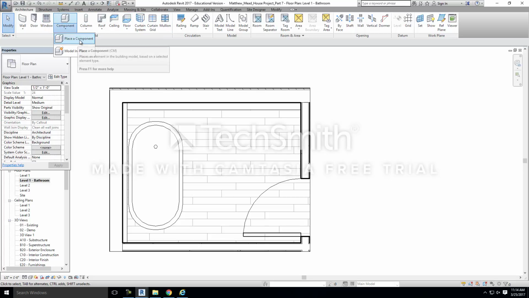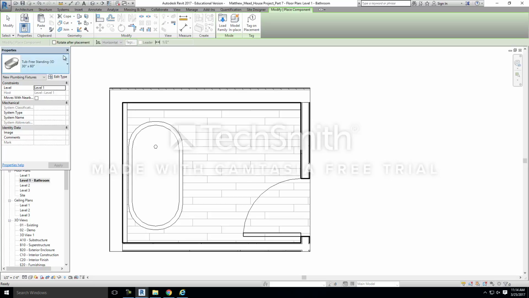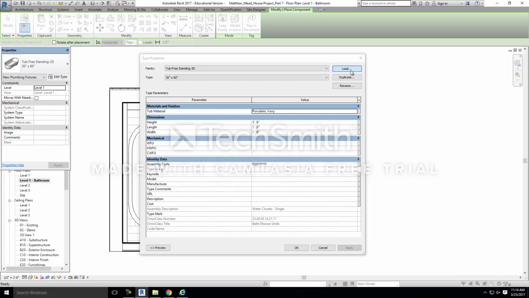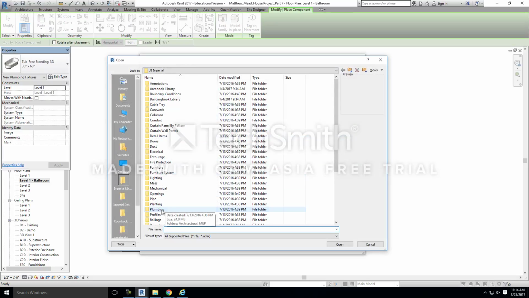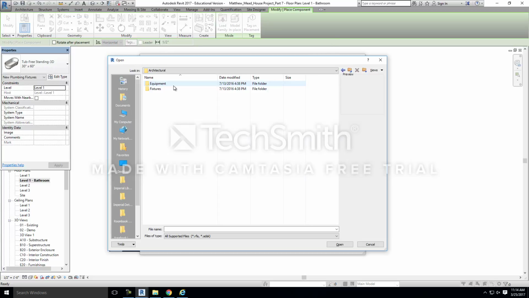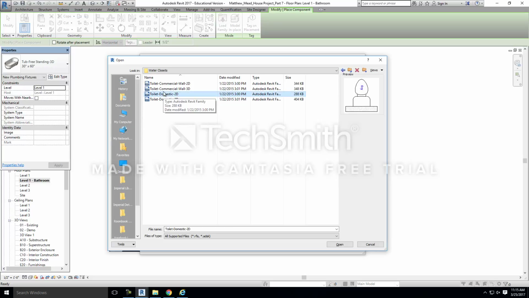It's going to be the same process. You're going to go up to Place Component, Edit Type, Load, and we will go to Plumbing, Architectural, Fixtures, and we're going to go to Water Closets. Why can't they just put toilets? Why do they have to change the term? I don't know. And I'll just pick probably the generic domestic. That's just your basic domestic toilet.